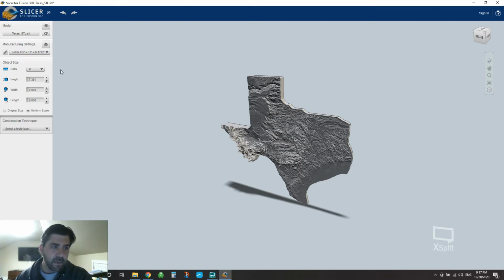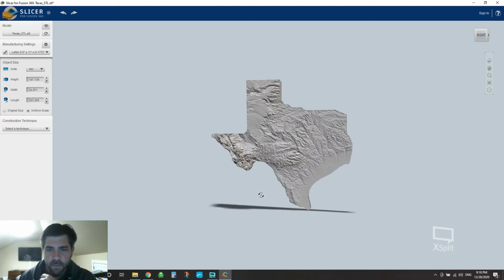And so once that comes in, you can specify whether you want your inches or millimeters. I chose millimeters, and I left it at default, all the default sizes it comes in, because this was a good size for my laser cutter. So 203 millimeters, 187, 24. So it says it's an inch thick. And which is totally fine, like I said.